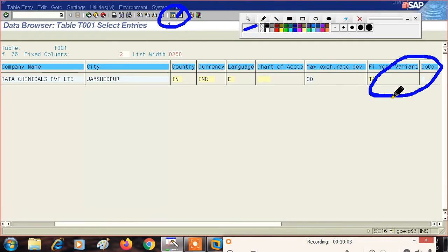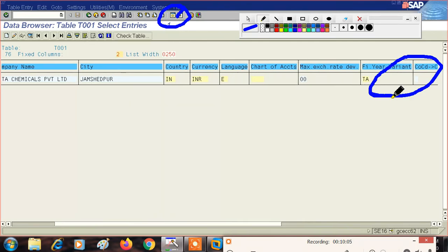Okay, why? Because we have now told the system, or we have let the system know, that this particular company code, which is in our case TA01, has got the fiscal year variant called TA. So now here this data has been updated. So come out of this. Okay, it's not going. Come out of this now.